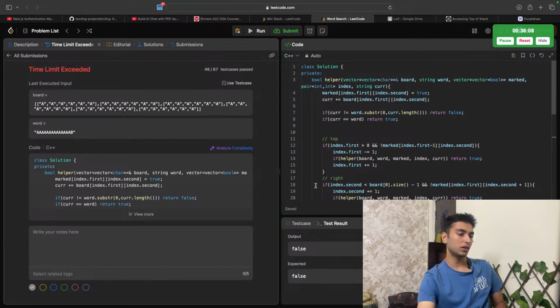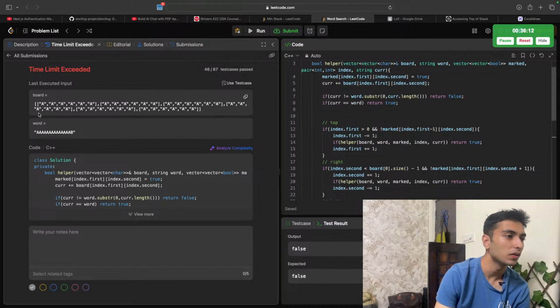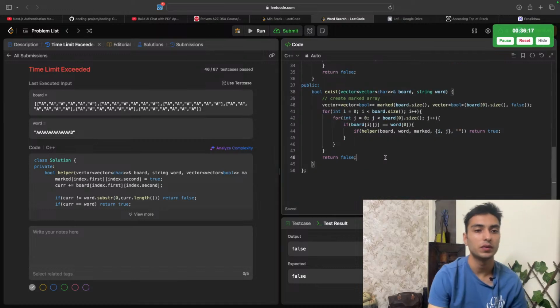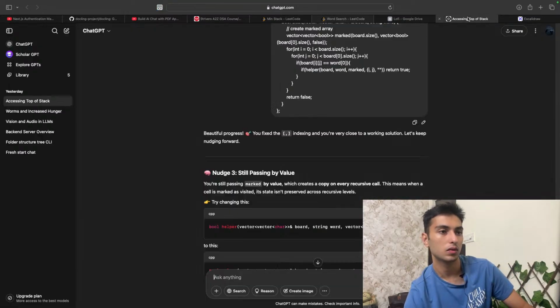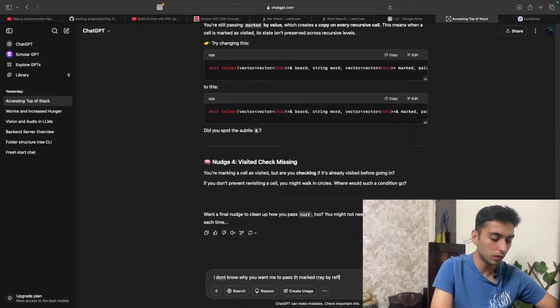So why is it taking so much time? It should just keep going to the right and form. I need to optimize this. I don't know. I want me to pass the marked array by reference. It's gonna mess the solution up.